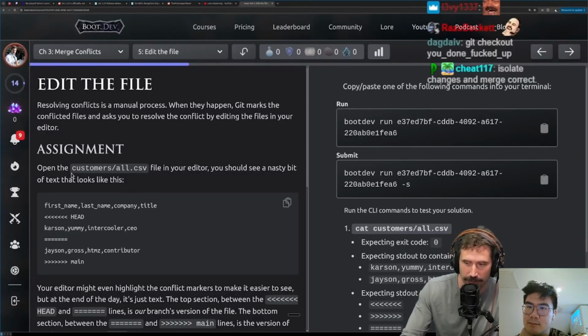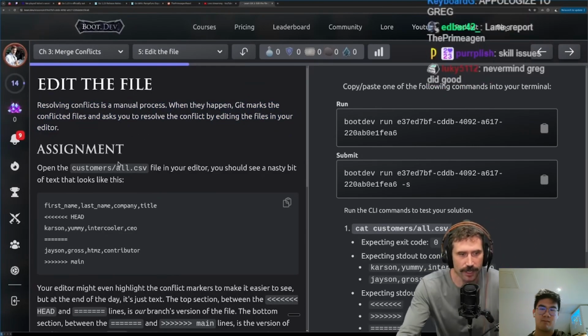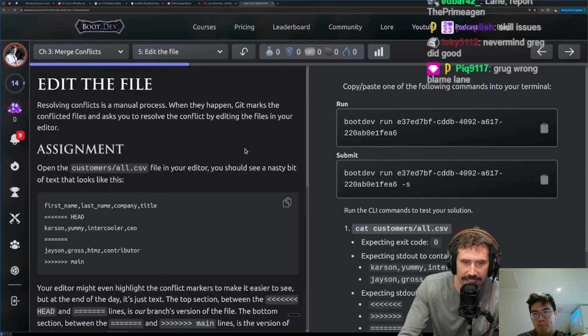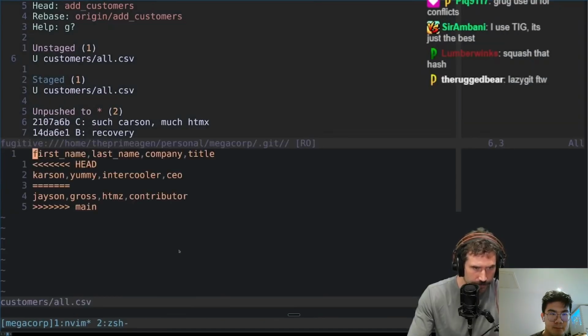Isolate the changes and merge correctly. Resolving conflicts is a manual process when they happen. Git marks the conflict files and asks you to resolve the conflict by editing the files in your editor. So here we go. Open up the customers file and you should see this.